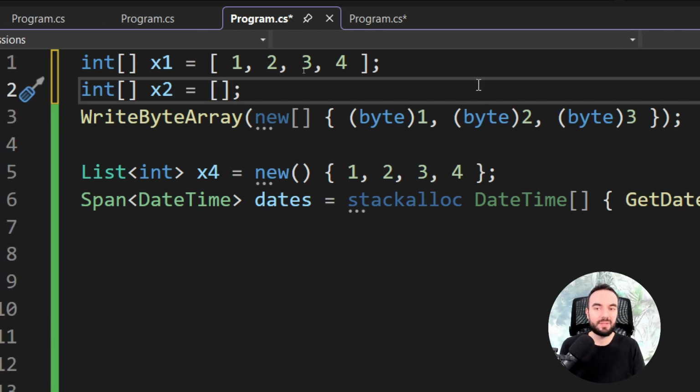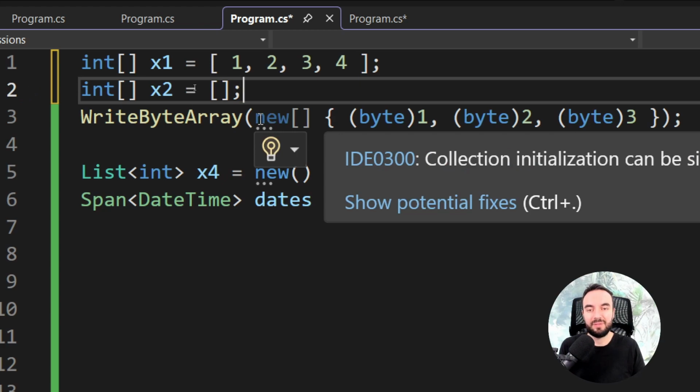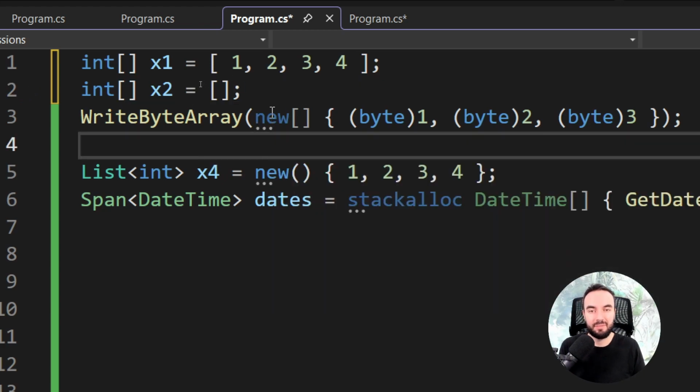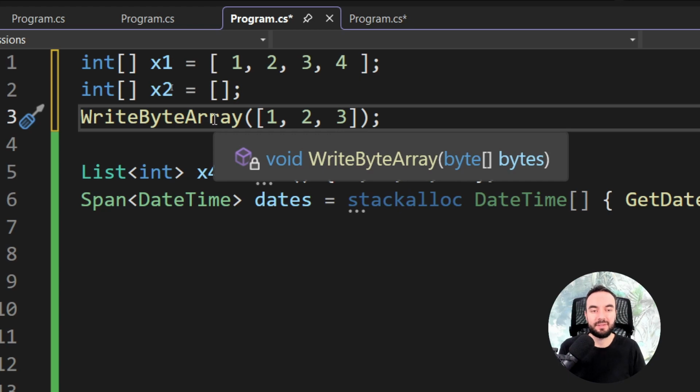By the way, if you know JavaScript, this syntax will be very familiar to you. Let's say that, for example, I have a write byte array method that is accepting a byte array as a parameter. Previously, we had to define the parameter like this. But right now, we can use the new collection expressions to say that I have just 3 values, 1, 2, 3, and the compiler will know that this is actually a byte array.